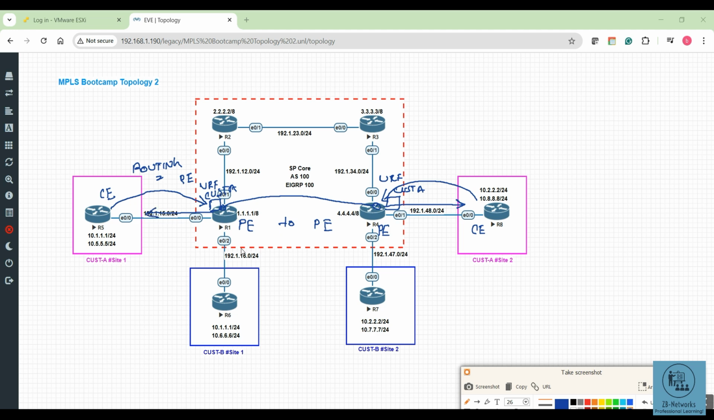That means now the customer A site number 2 will have the routes of customer A site 1. That means this 10.1.1.0/24 and the 10.5.5.0/24 route should be learned via this customer A site 2. Likewise, the customer A site 1 should know about the customer A site 2 routes, which is 10.2.2.0/24 and 10.8.8.0/24. That means I have to use PE to CE routing, and we'll leverage that. We're running some sort of routing protocols. I need to use a PE to PE routing protocol as well, and we'll see how to do that.